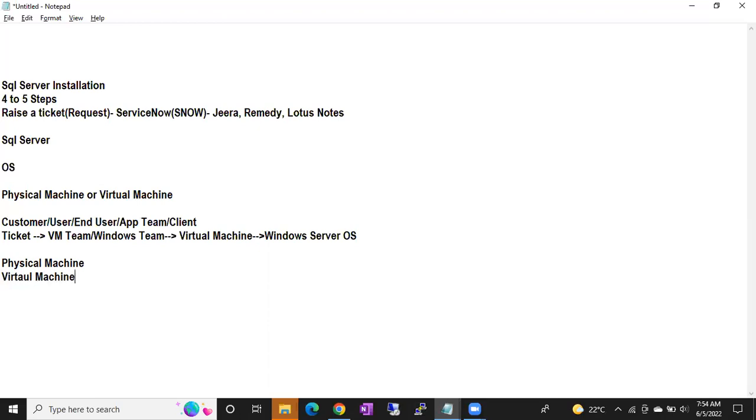What is a virtual machine? You know, right? Virtual assistant in our phones, usually in smartphones we have a virtual assistant. What is this virtual? Virtual means what?